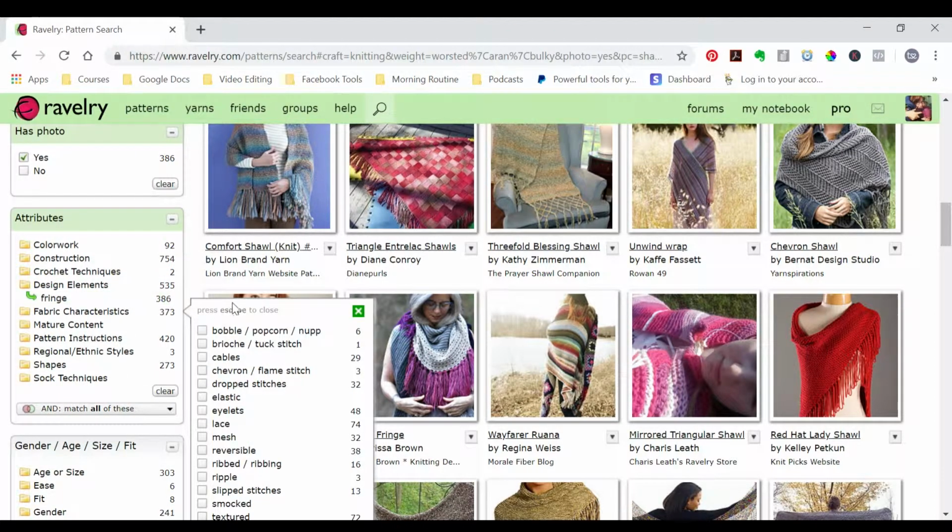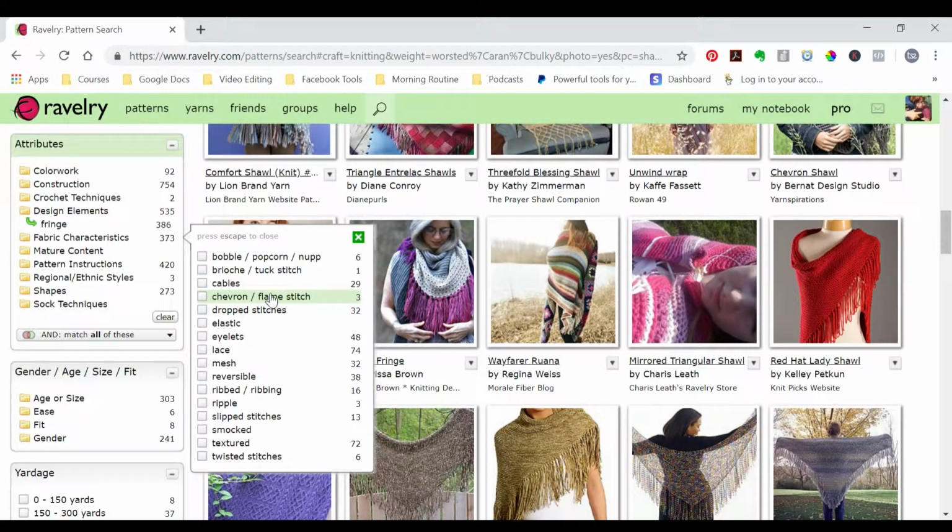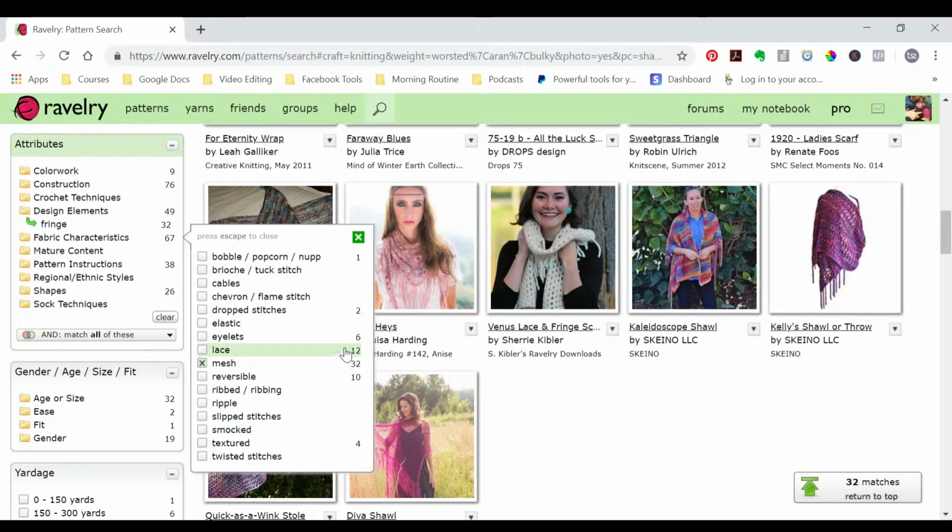Fabric characteristics. Let's see, baubles, brioche, cables, chevron. Let's see, mesh. The original one was a mesh.